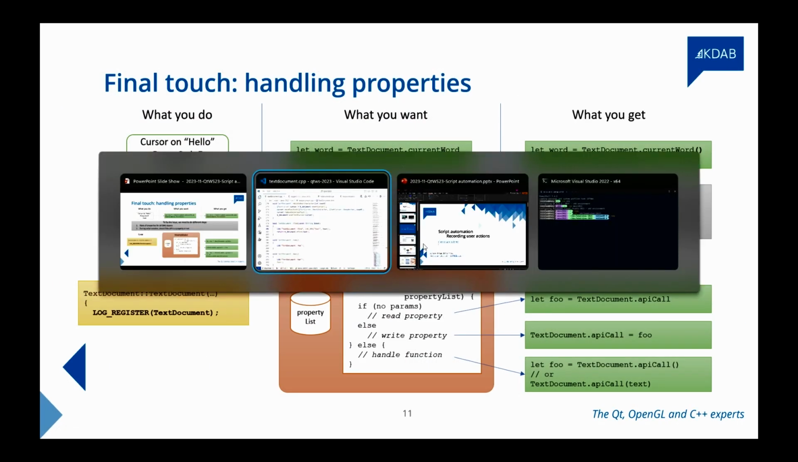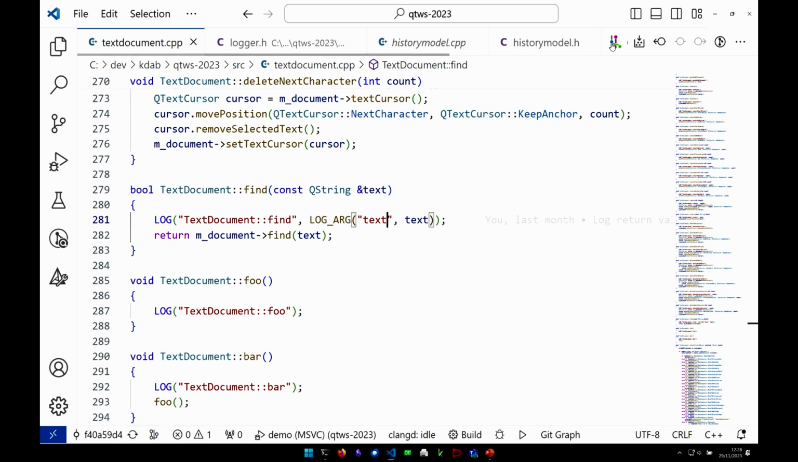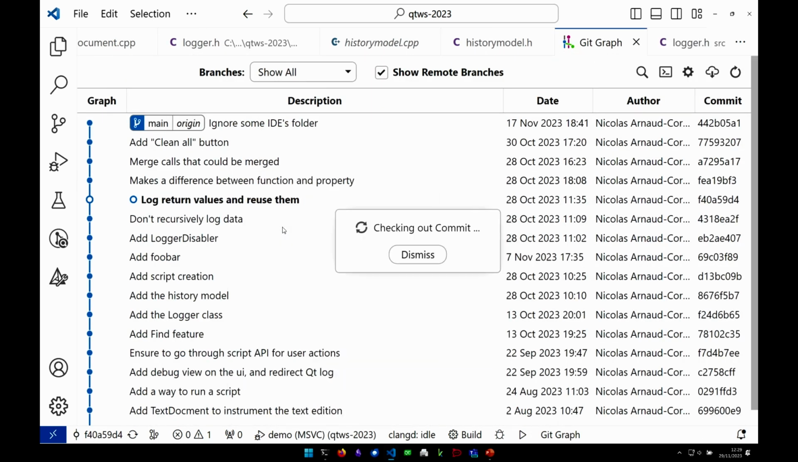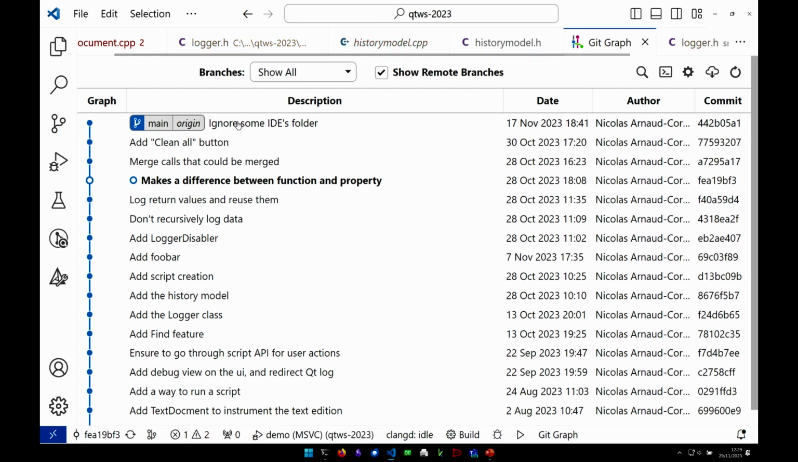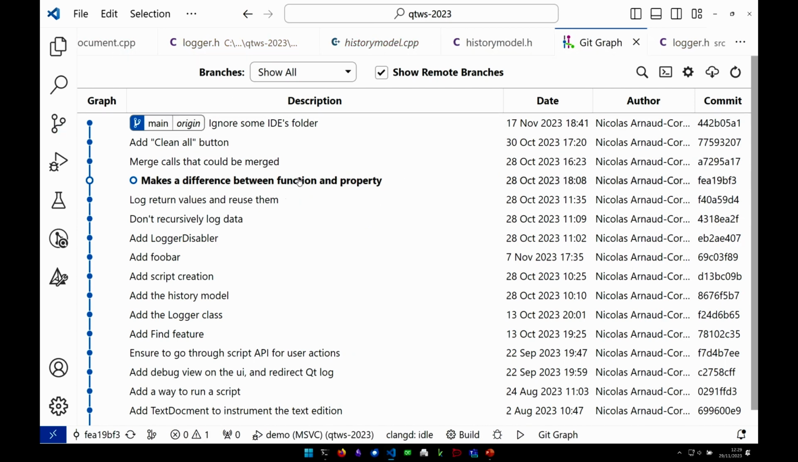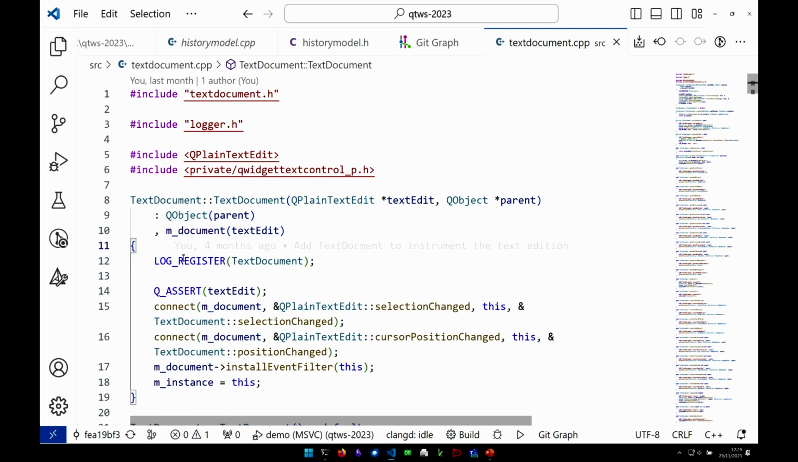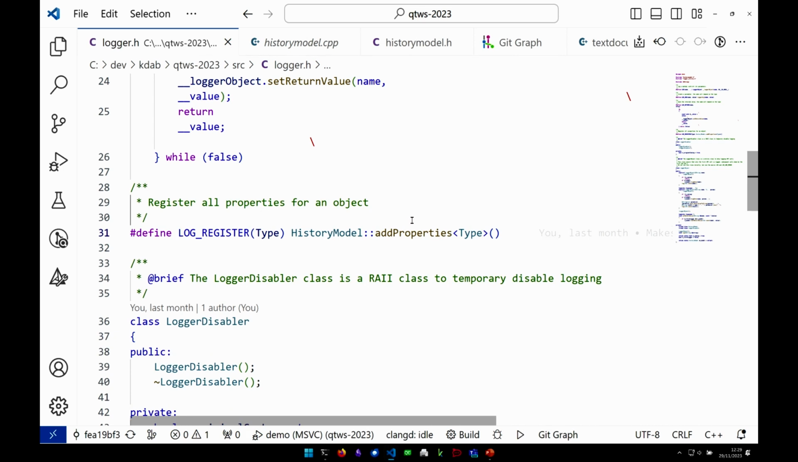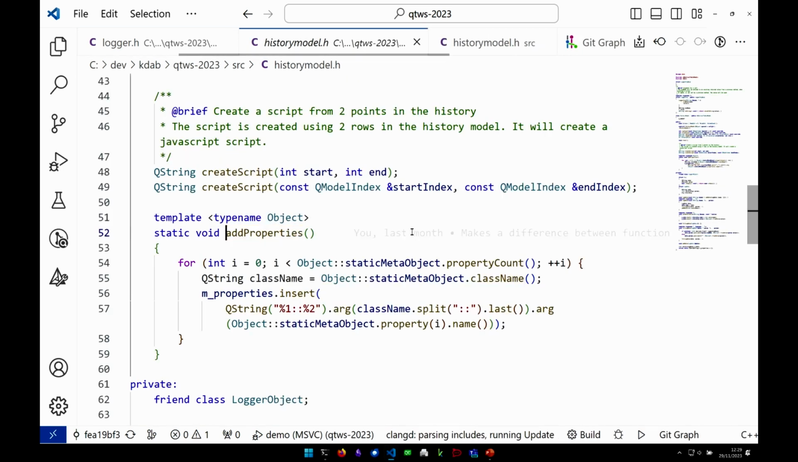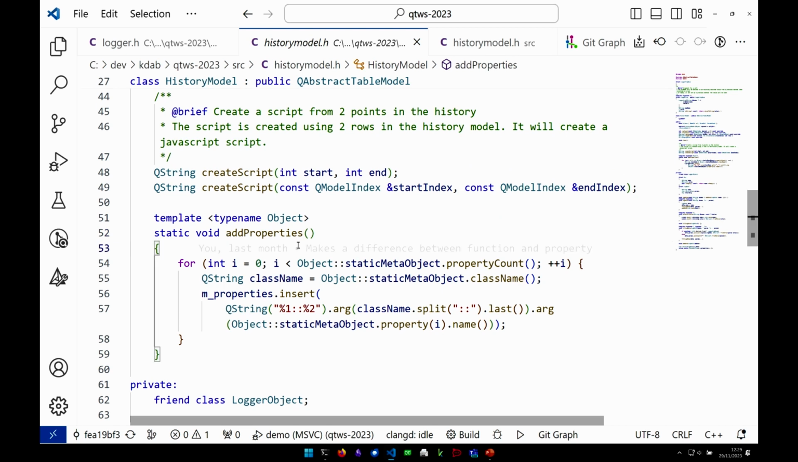So again, if we look at the code here, what I have in my text document, in the constructor, is just a log register macro. Again, not a big fan of what I've done, but it's just for the example. And this thing is just using the meta object from the text document to extract all the properties, and we are storing that inside a property list.